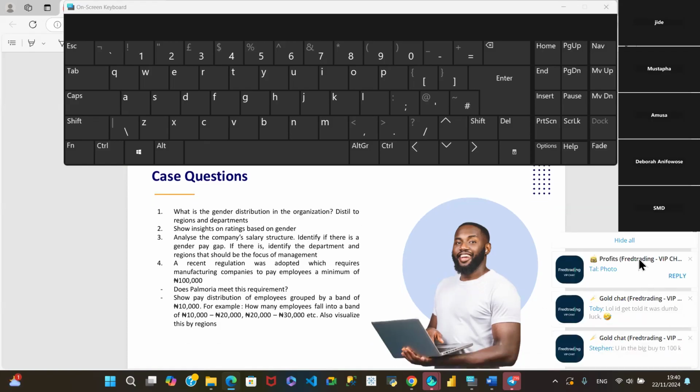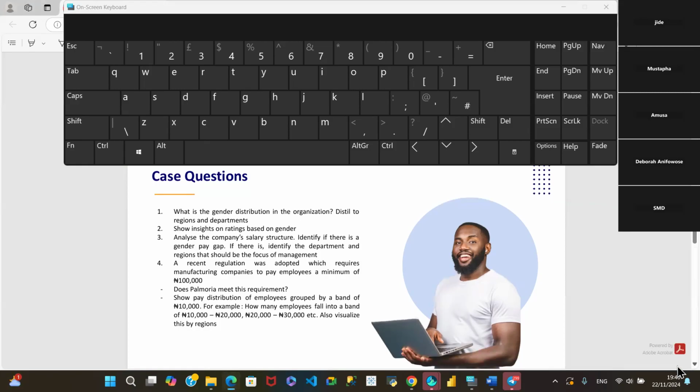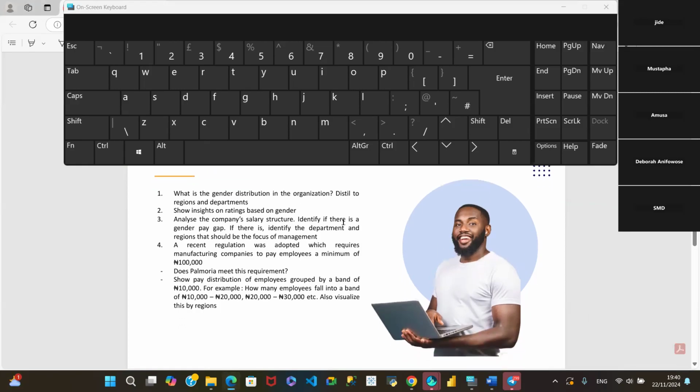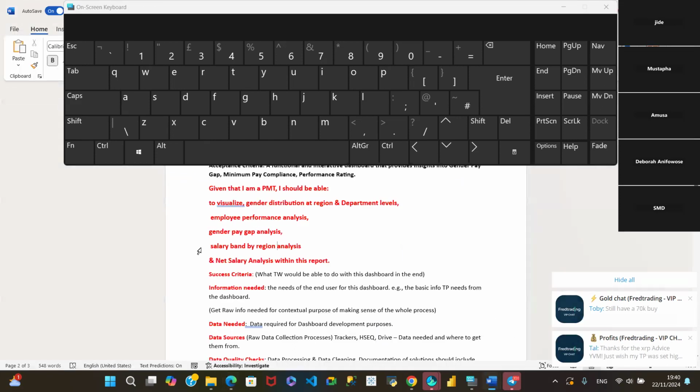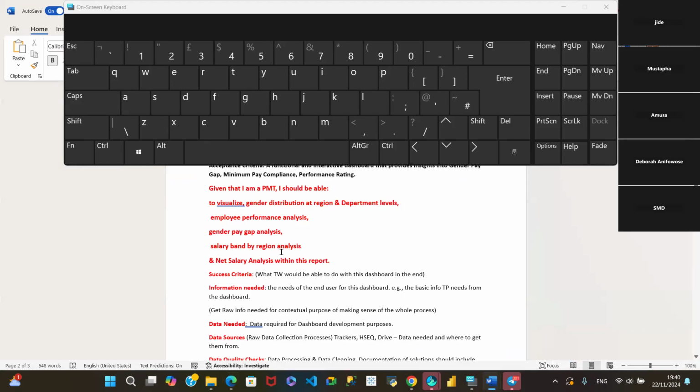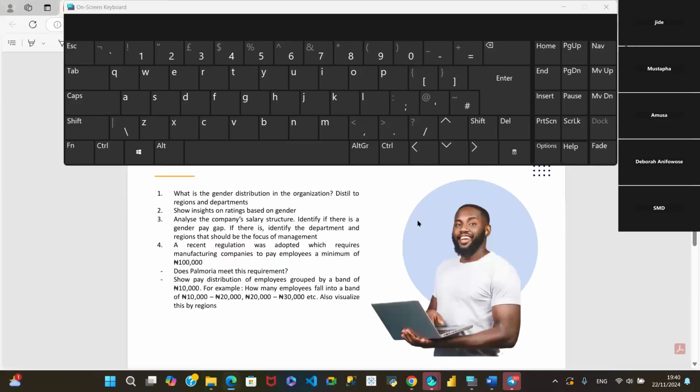Is that what you meant, ma? I'm referring to number 4. Okay, so that number 4 has been taken care of by the salary band by region. That's what number 4 is all about. So we might not need this net salary then. We will just change how we use it, because within that report, they are still talking about us checking if the company is compliant.